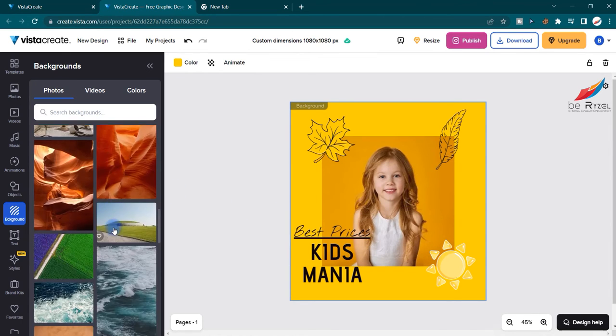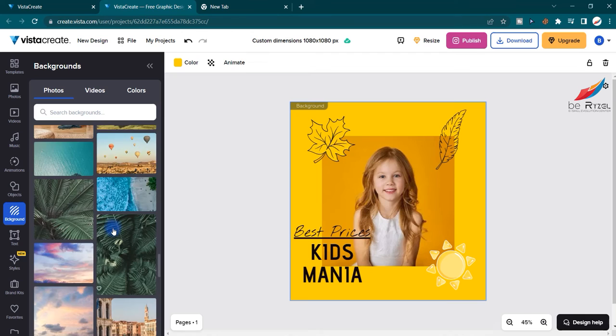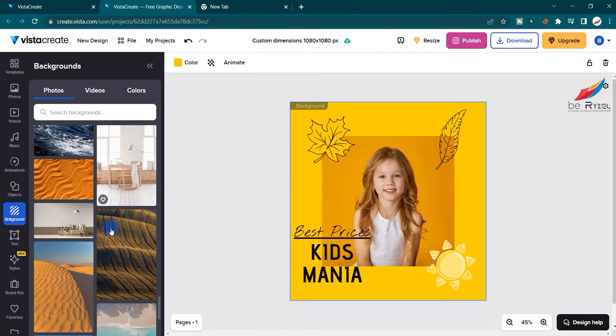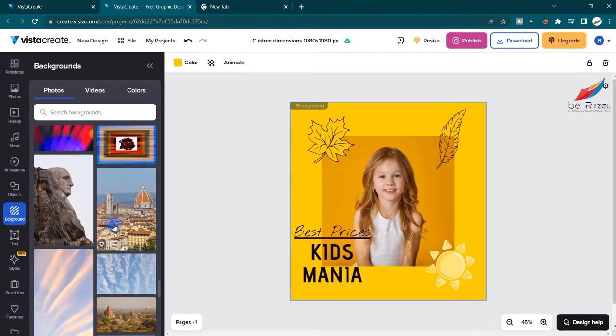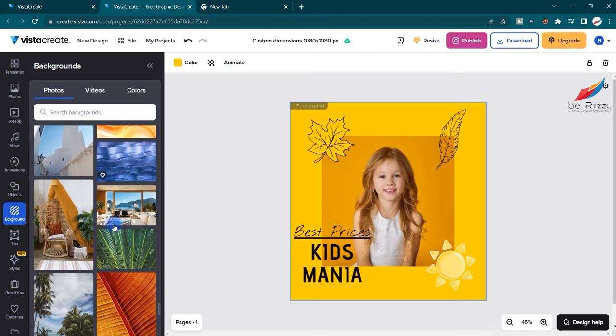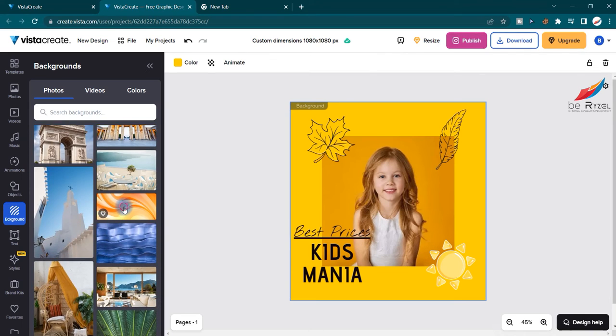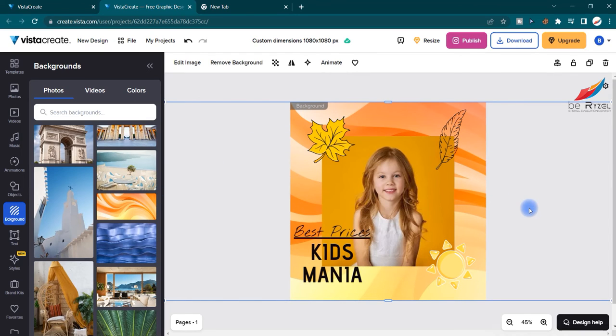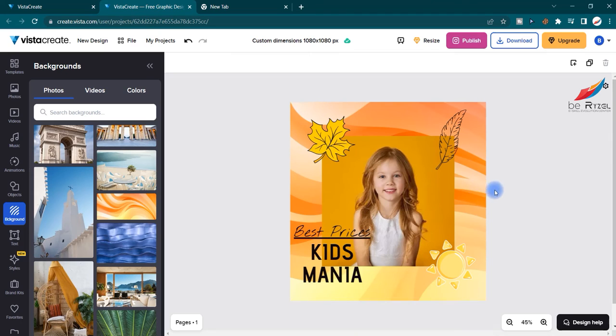And let me search for a good background that goes with this design, and a little bit more scrolling down. I like this one, it will go well with this. So you have already created a beautiful design.